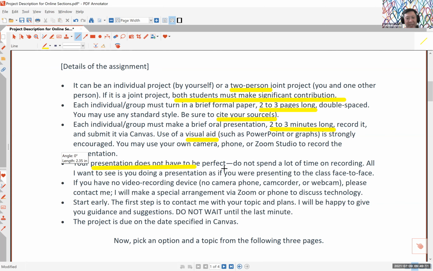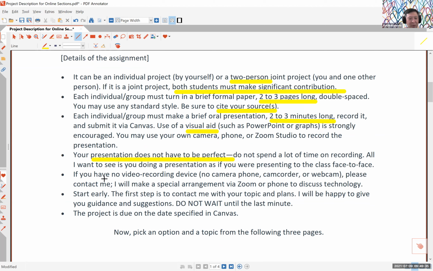Your presentation doesn't have to be perfect. You don't have to write a script if you do not want to. And you don't have to film yourself over and over until you get it perfect. That's not what I'm interested in. So do not spend a lot of time recording your presentation. All I want to see is you doing your presentation as if you were standing in front of a physical classroom, face to face.